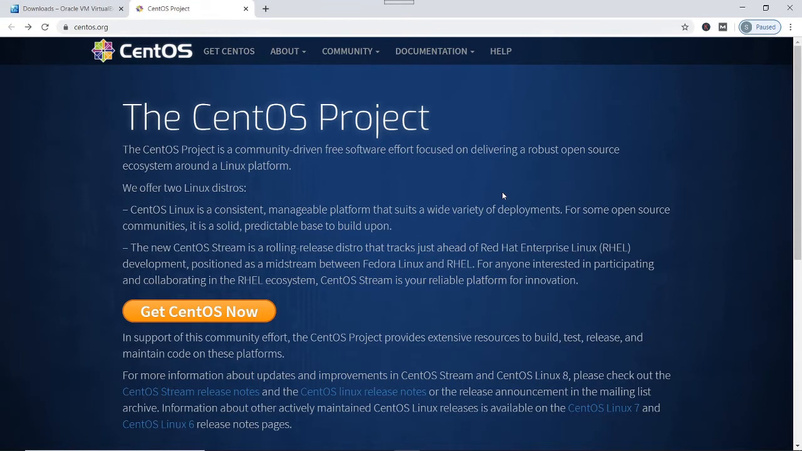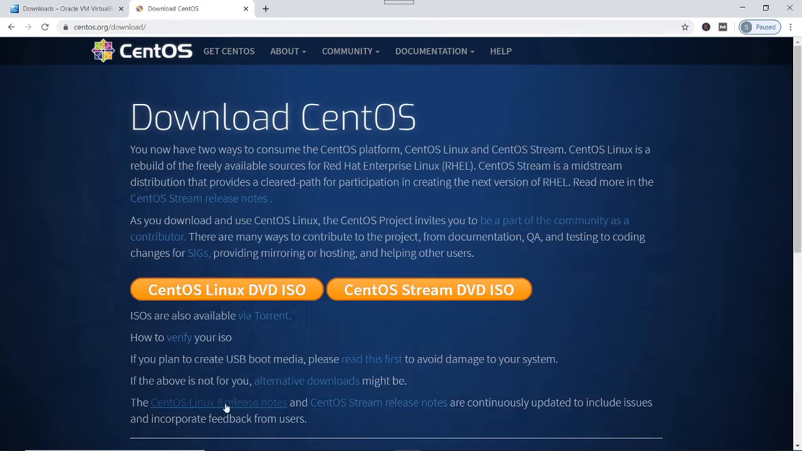So guys, in order to install any operating system on your computer with the help of a VirtualBox, you will need an ISO image of that operating system. As in my case, I will be using the CentOS distribution of Linux. So I'll simply open the website centos.org, click on Get CentOS Now, and then I'll click on CentOS Linux DVD ISO.